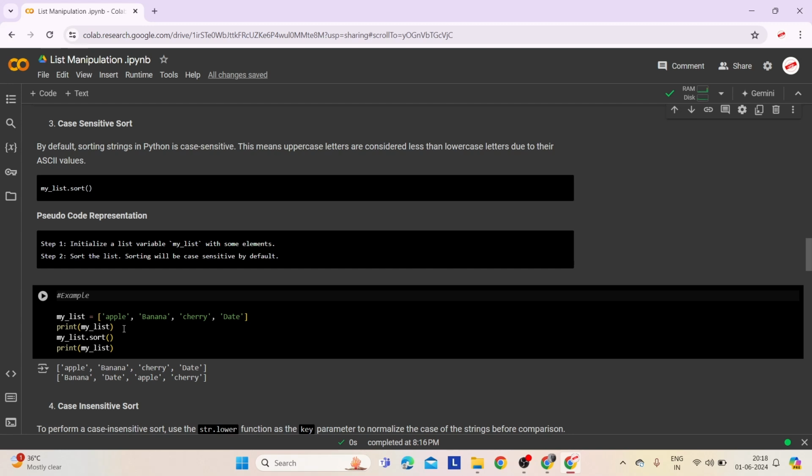Initially, we print the list as it is. Then, we use the sort method to sort the list. Since sorting is case-sensitive by default, uppercase letters are sorted before lowercase letters. As a result, banana, date come before apple and cherry in the sorted list. After sorting, we print the list again to show the new order. Let's execute and check. As discussed, this is the output.